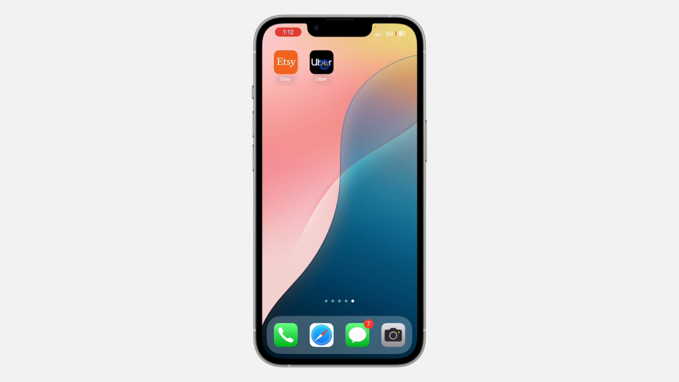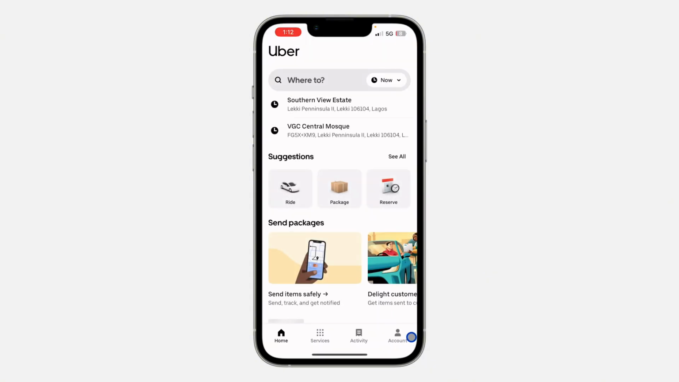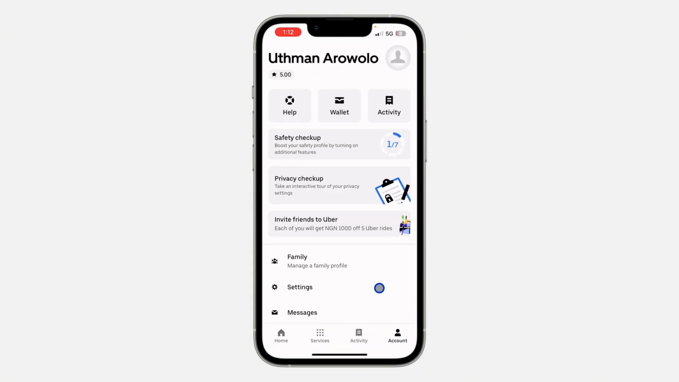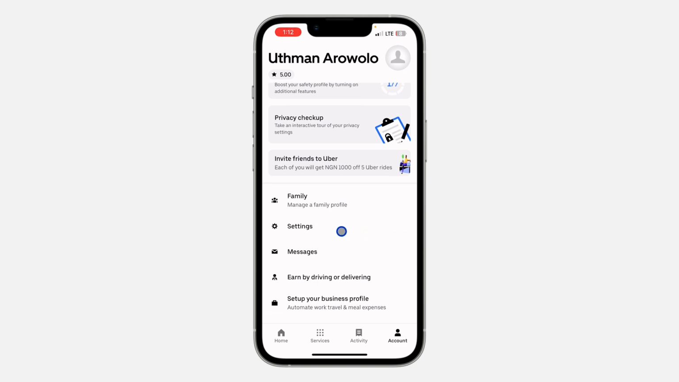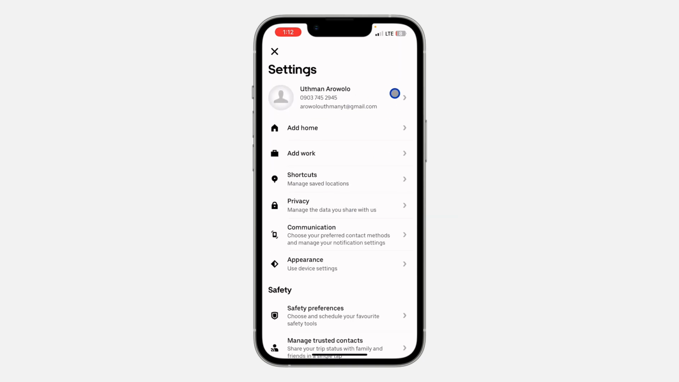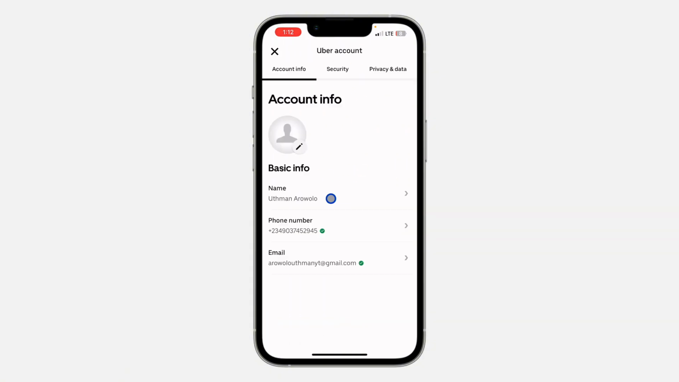The first thing is open up the Uber application and you need to click on account right here. Once you click on account, scroll down and click on settings. Right here in your settings, click on your account name at the top right here. Once you click on it, select email.